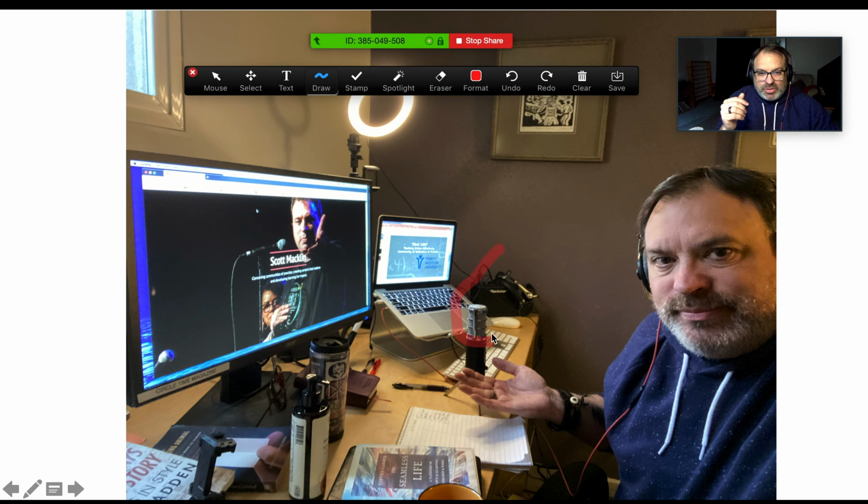I want to point out that I'm using an external microphone, which is really key to getting good audio. So whether you're using a microphone like this or a headset microphone, it's really important to get good audio. The other thing that I have going on here is I have my computer on a stand, so that way the camera is right here, and I have a sight line, so that way I'm neither looking down nor am I looking up to people.